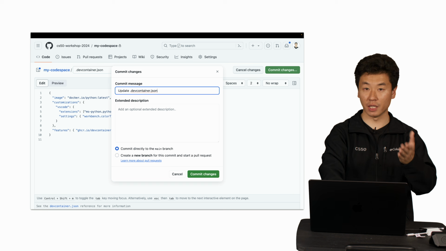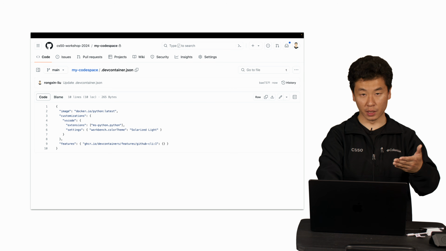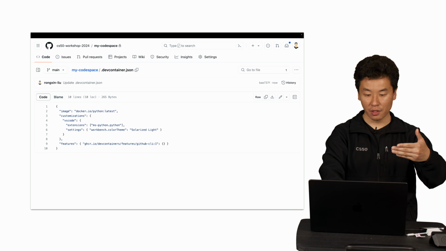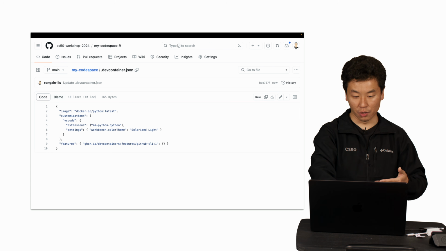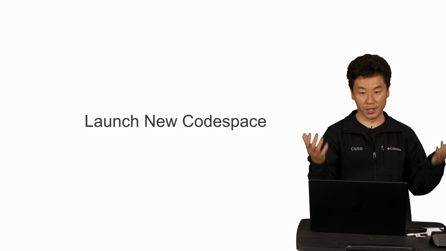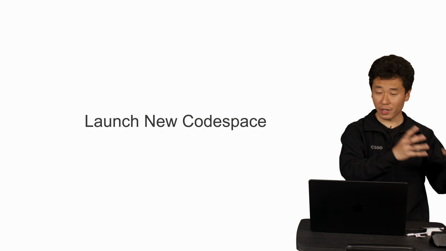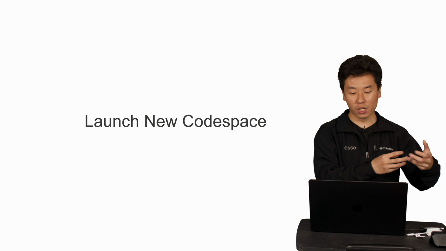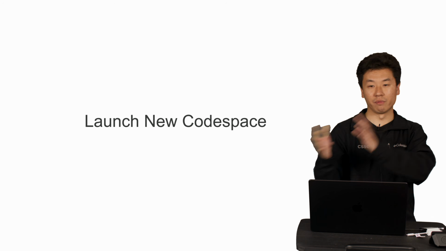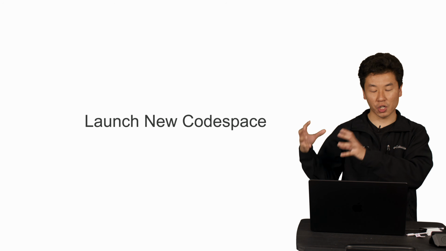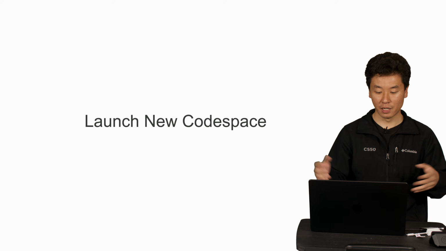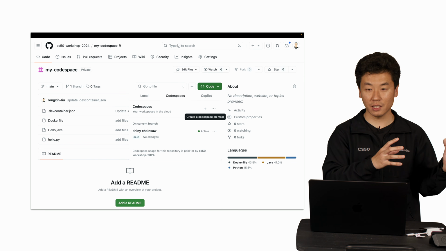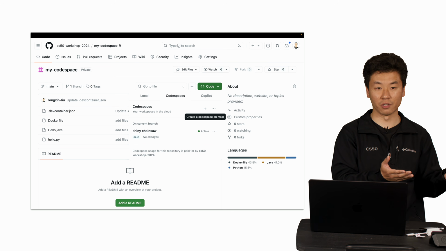Again, we need to commit these changes back to the repository. Now the repository has the updated JSON file. What are we going to do? We want to also launch a new Codespace. The current Codespace will stay as it is because it won't automatically update the Codespace for you when you update the devcontainer.json file. Again, each Codespace is backed by a repository. So we want to launch a separate Codespace using the latest devcontainer.json file.